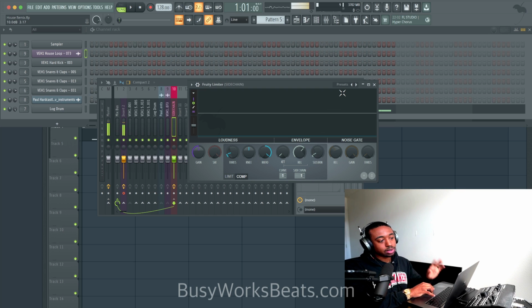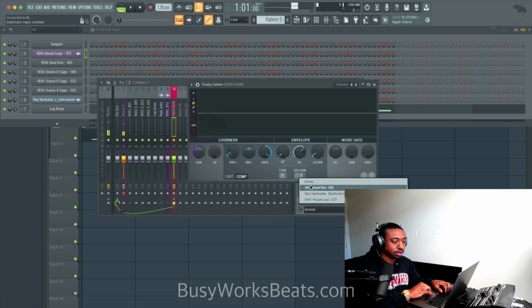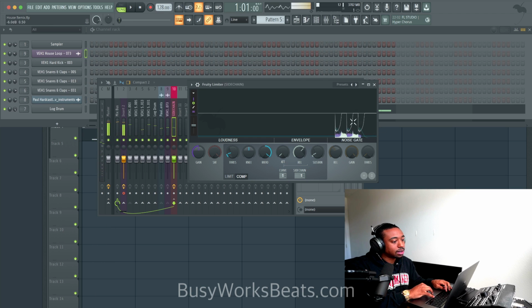Over time, if you start moving stuff around, FL will reroute these. So just make sure that if you move tracks around and change channel numbers, you might have to come back to this plugin and right click to select your kick again. So now every time the kick hits, it lowers the volume.